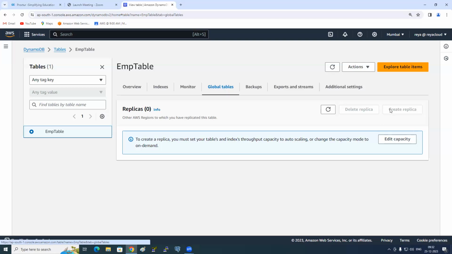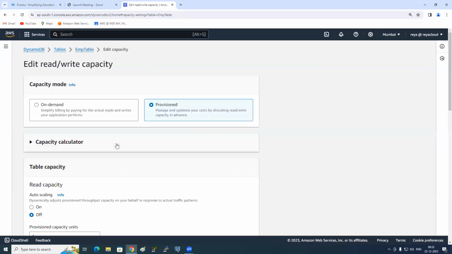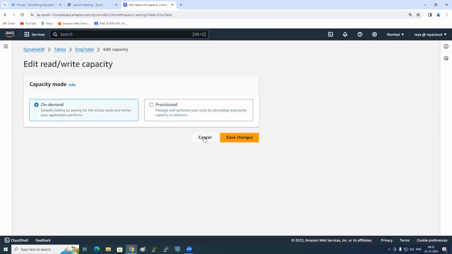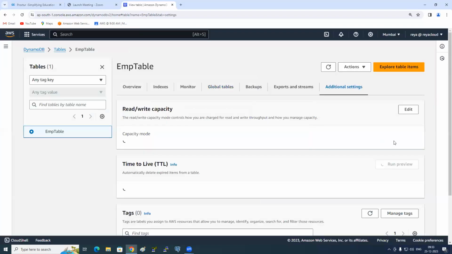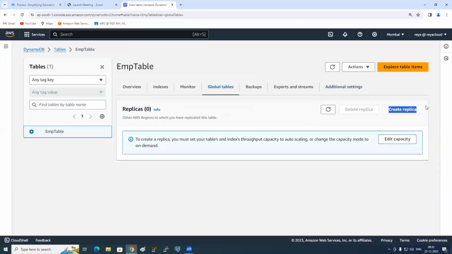So now create replica is grayed out. Why? Because to create a replica, you need to have on-demand mode. Now we have which mode? Provision mode, no? Now you need to move it to on-demand. To create a replica, you must set your table's throughput capacity to auto-scaling or change the capacity mode to on-demand. Our capacity mode is provision. If you click on it, we have selected provision. You need to select on demand. If you select on demand and click on save changes, then you can create a replica in another region.